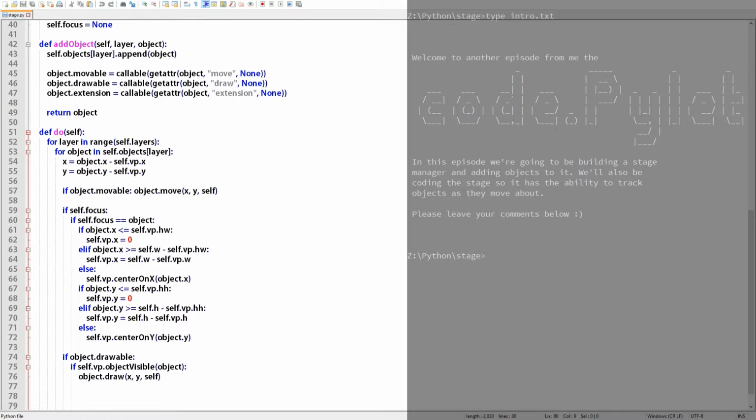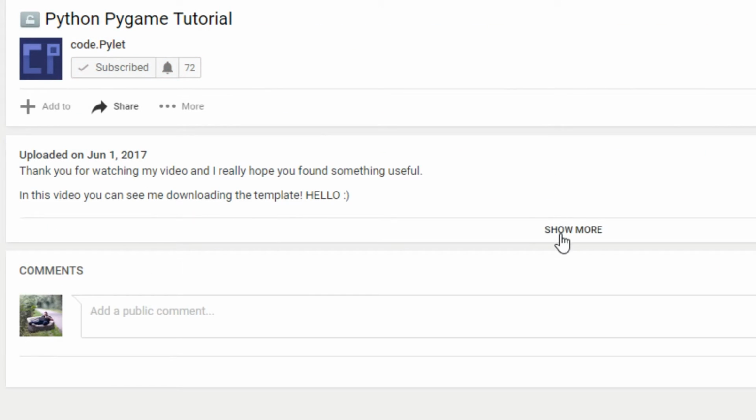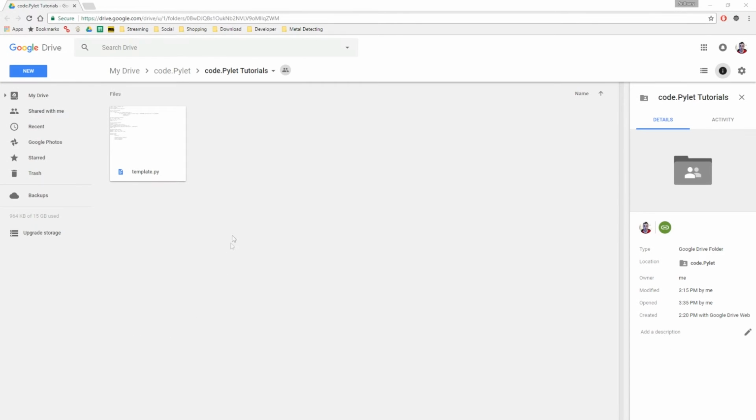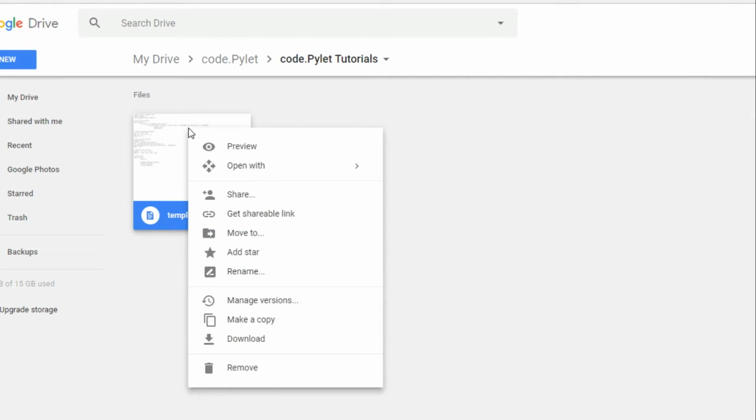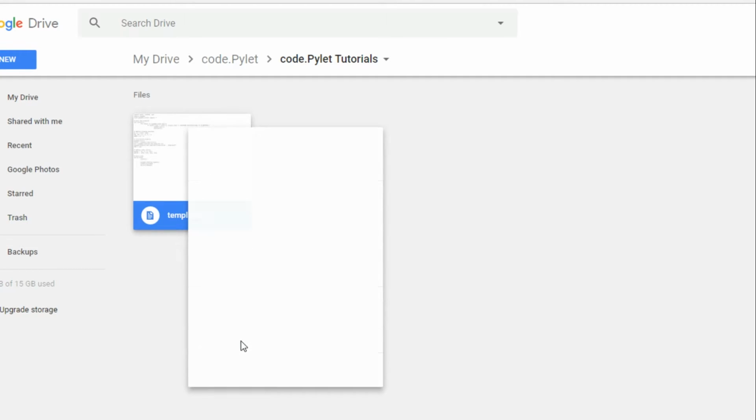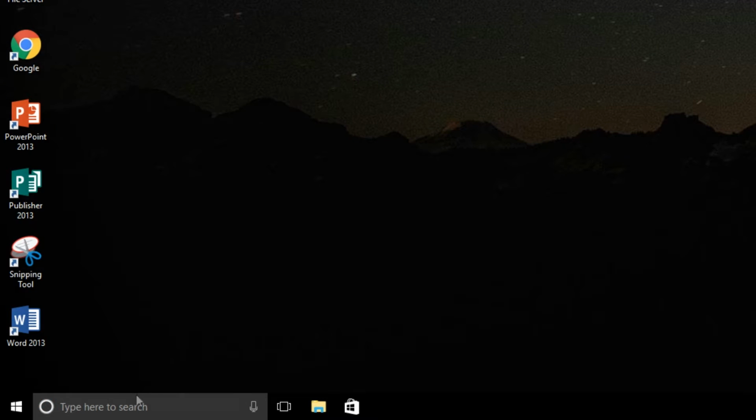Right, let's move on to the test script. So, before we start with the coding, head down into the description and follow the link to my Google Drive. From there, you'll be able to download the template. The template will help speed up this tutorial by having everything we've already covered typed up ready for us.